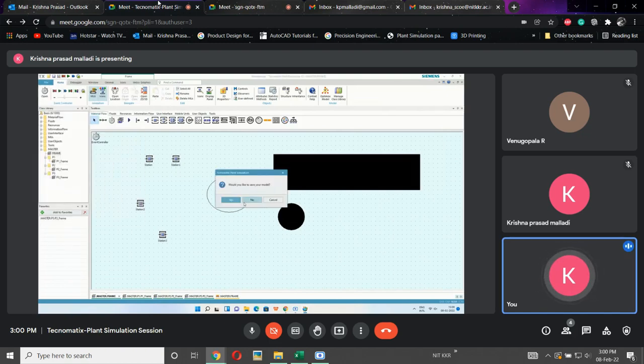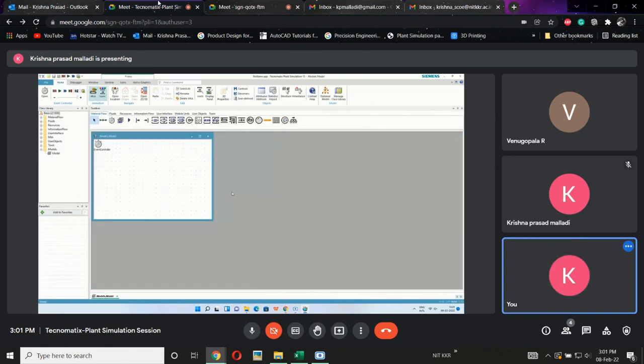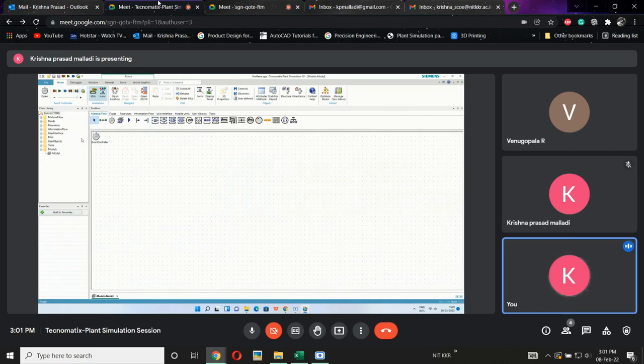Now I don't want to save all these things, so I'm just completely erasing everything. Now again the starting step is create new model. In it I am going to start with a 2D model. In the 2D model, this is class library, toolbox and frame. In the frame I am extending it, and I am going to start the model as of now.